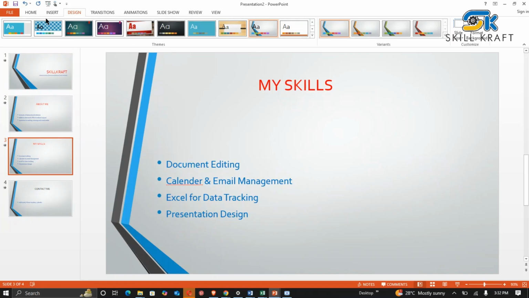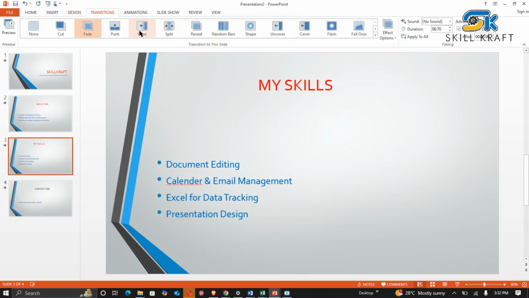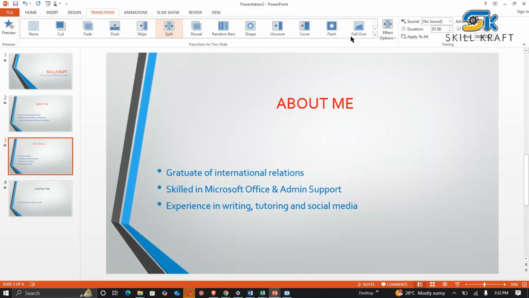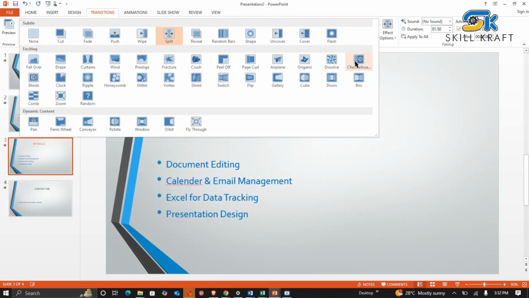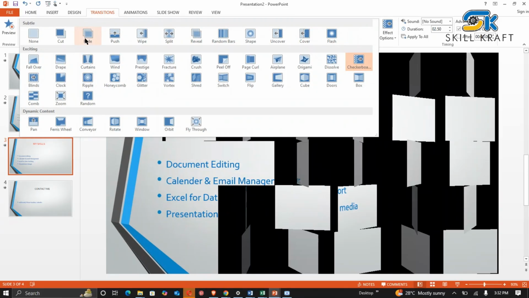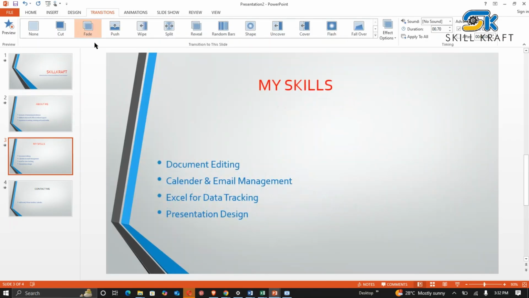Transition, the use of transition: how one slide changes to the next. It helps show the way one slide changes to the next. That's the use of transition. So we are picking fade for all of them since that's the instruction here.